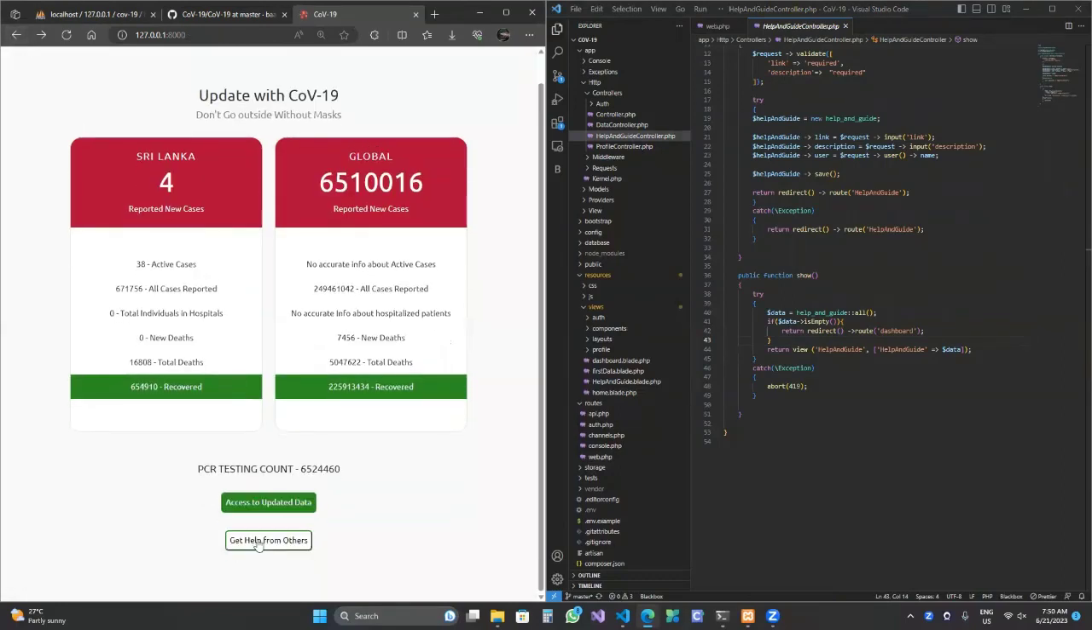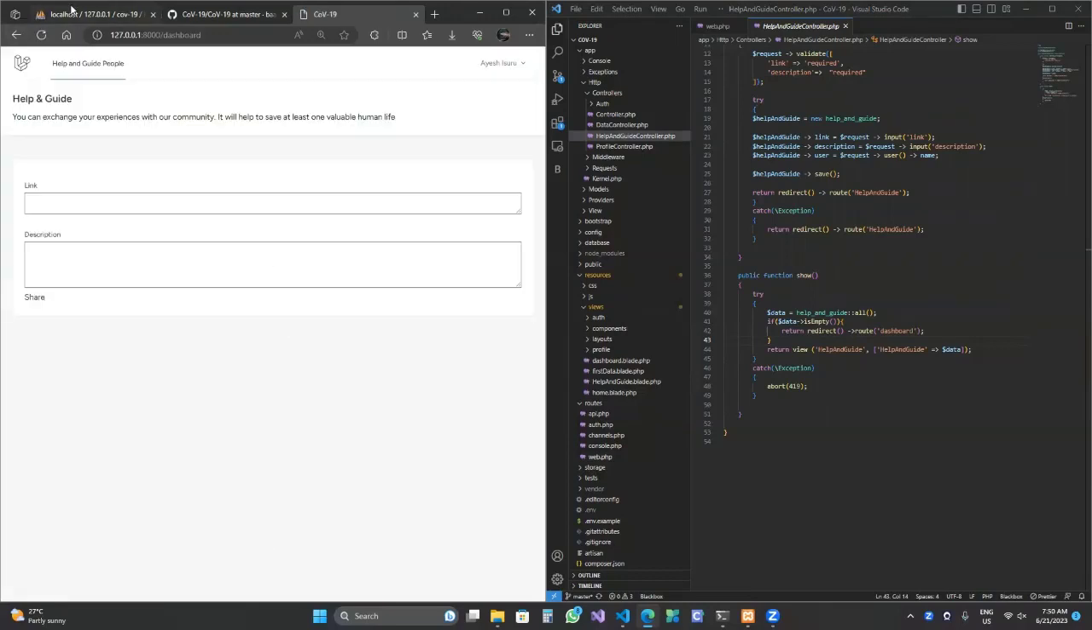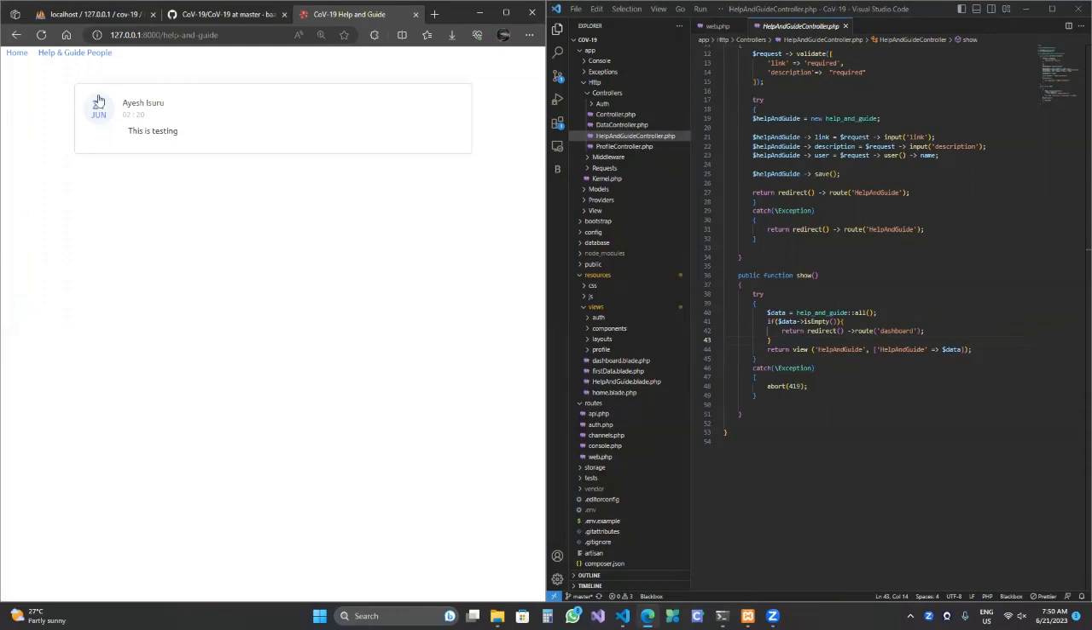and if we now click on get help from others, because there is no data, this will direct us to this page. So if we add data like test, this thing like that. If we share this, now we have this view, so we are going to show this. So if the data is not empty, then we are redirected to the help and guide route with data.